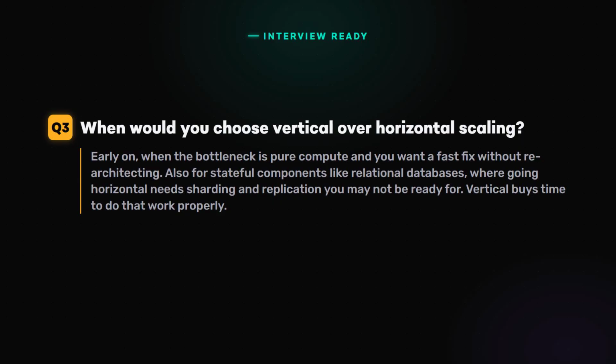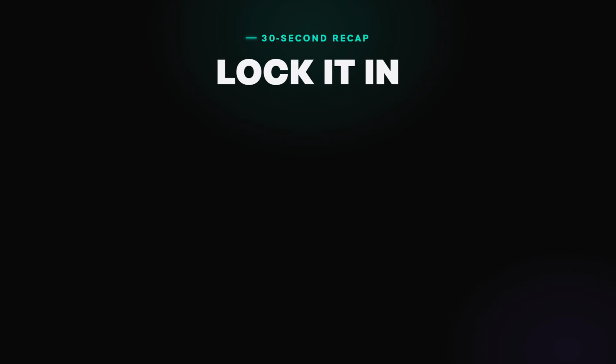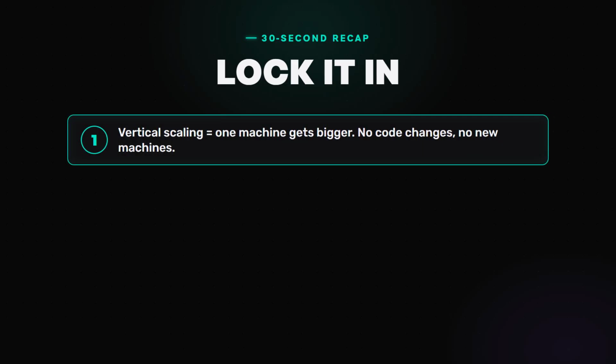Question 3. When would you choose vertical scaling or horizontal scaling in a system design? Early on, when the bottleneck is pure compute and you want a fast fix without re-architecting. Also useful for stateful components like relational databases, where horizontal scaling requires significant work, sharding, replication, coordination, that you may not be ready for. Vertical scaling buys you time to do that work properly. Know those three answers and you will handle the scaling trade-off question in any interview.